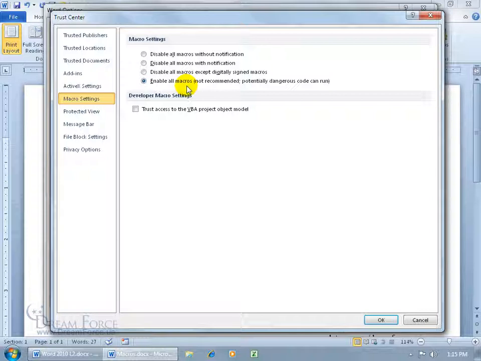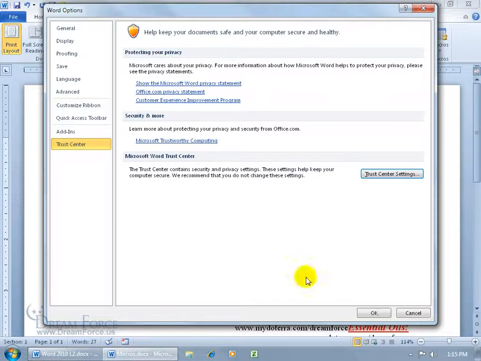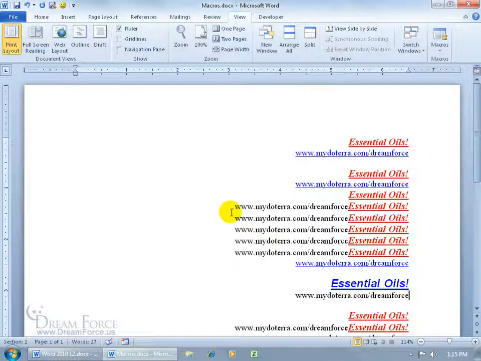But if somebody sends you a Word document and you're not sure about them or you don't trust them, then you don't want this on, because if you execute the macro and they've got bad code in there, it could really wreak havoc upon your computer. So go ahead, and for me, I choose enable all, and I say don't show the message bar, and click OK, and click OK, and go ahead and run your macro, and you shouldn't get any prevention from the macro being executed.